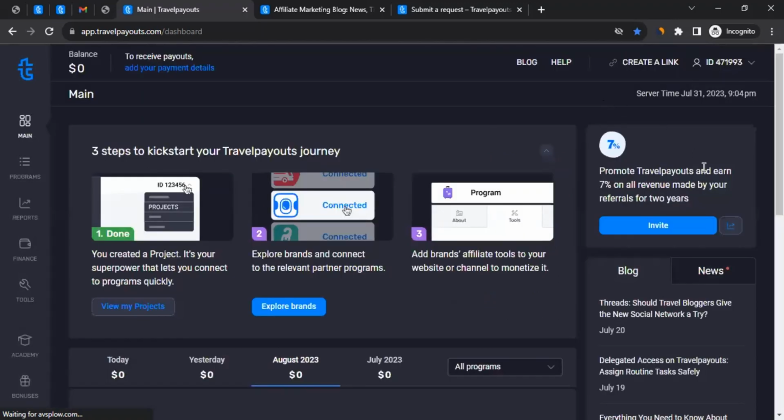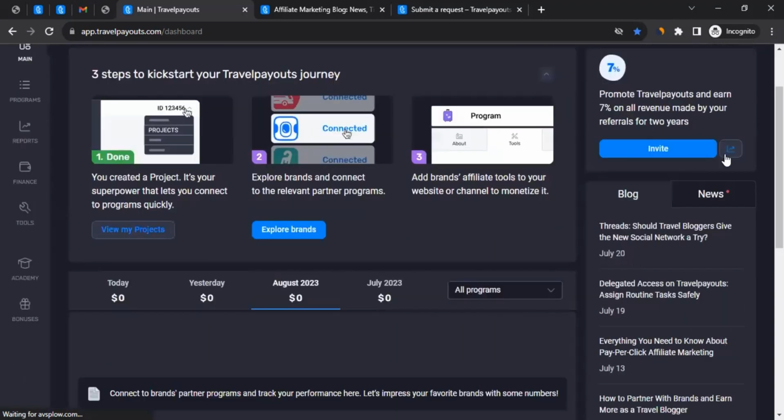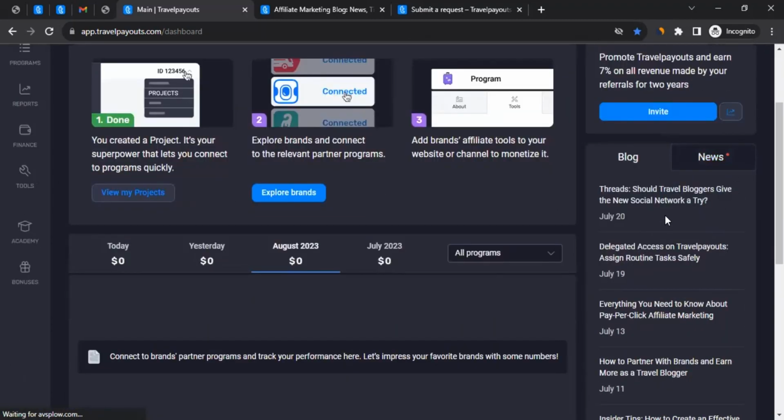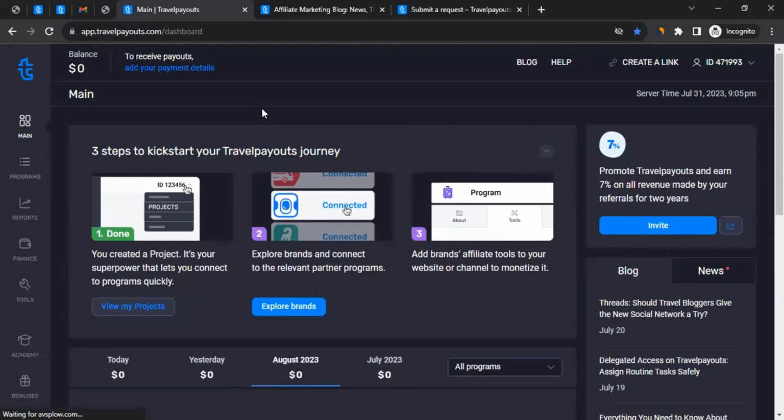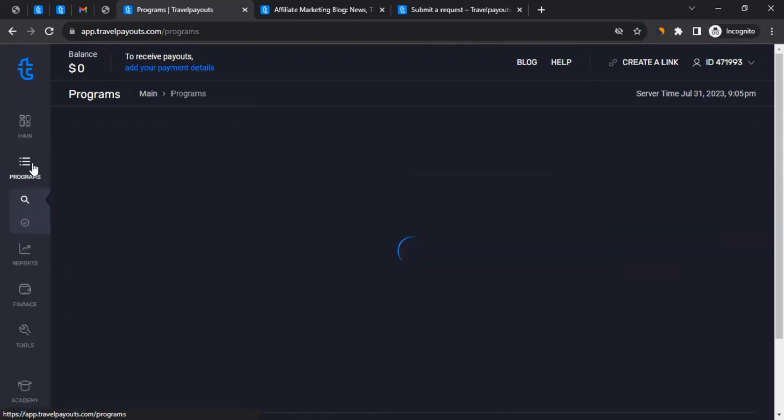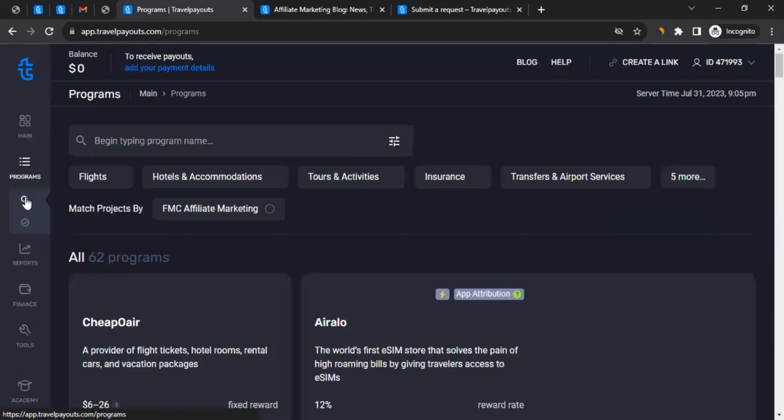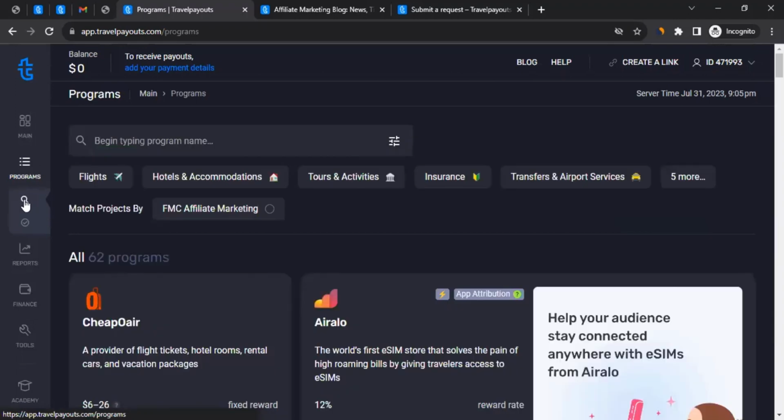Okay, so that's the referral program of Travelpayouts. Then you got blogs and news, so you can explore this section. Now, what about programs? How can we find them and how can we apply to them? You have to click on programs, and when you do that, you would be within this search section. So you see there are 2, this search and then this tick mark sign.